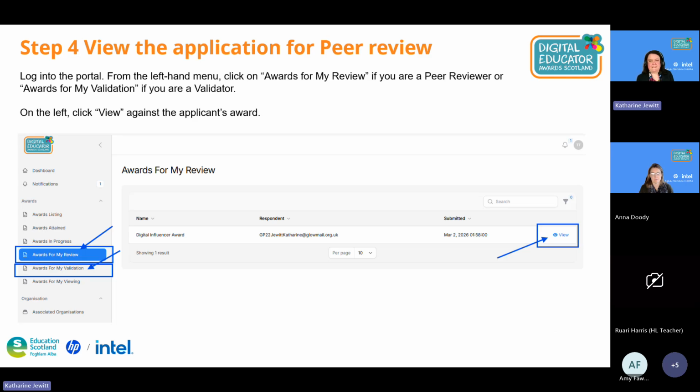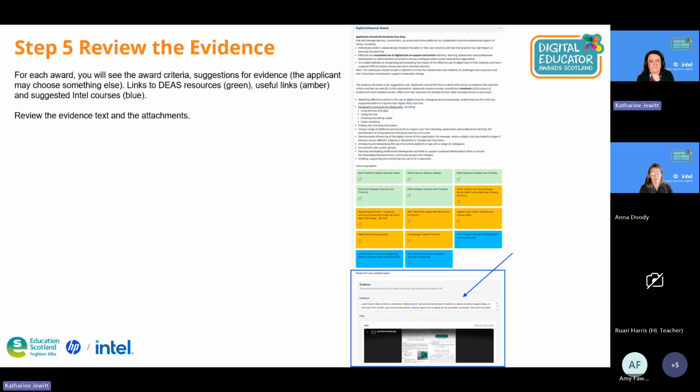So step 4, once you've received that email alert as a peer reviewer, it's your turn to log into the portal. And from the left-hand menu, you'll see Awards for My Review. So you click on that. If you're a validator, then you would click on Awards for My Validation. And when you do that, you'll then see in the main dashboard area, as shown here on the slide, any applications that are ready to be peer reviewed or validated. And by the name of the person, you just click on View to then open up the application. And then step 5 is to review the evidence.